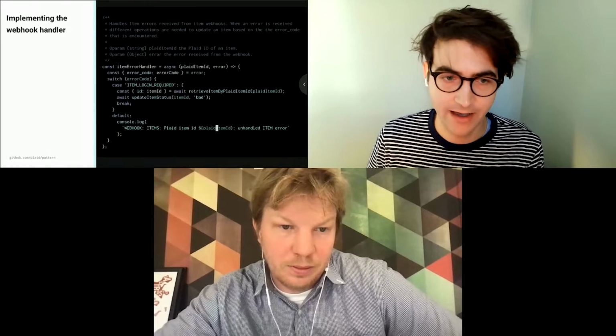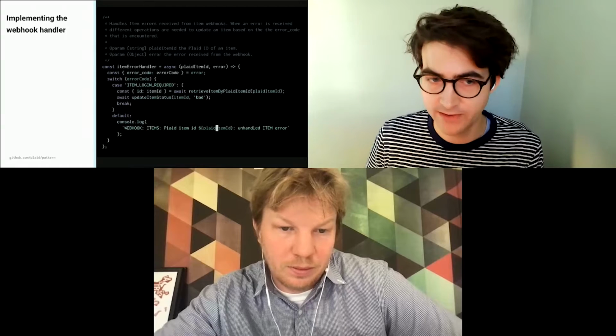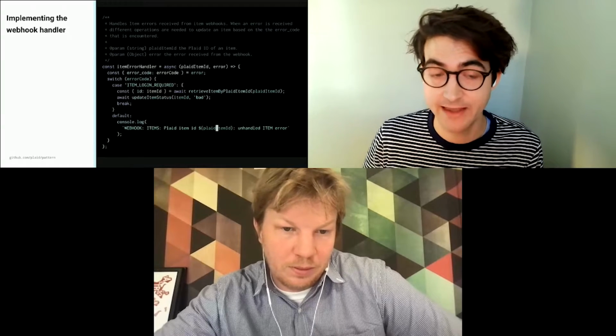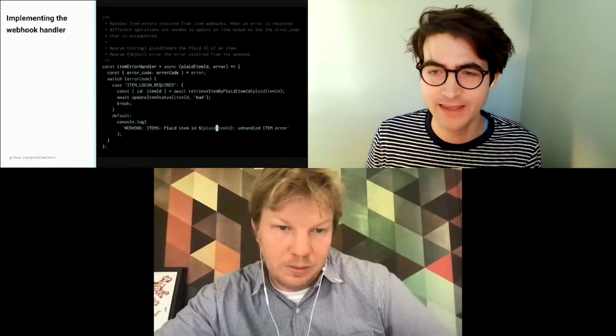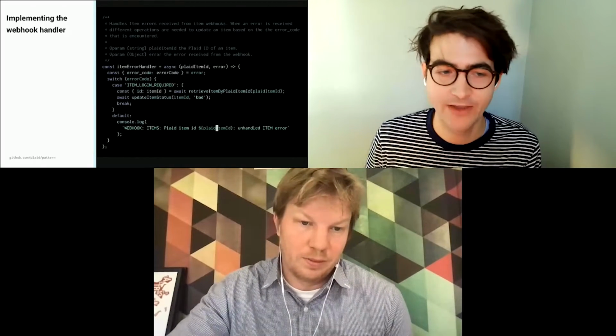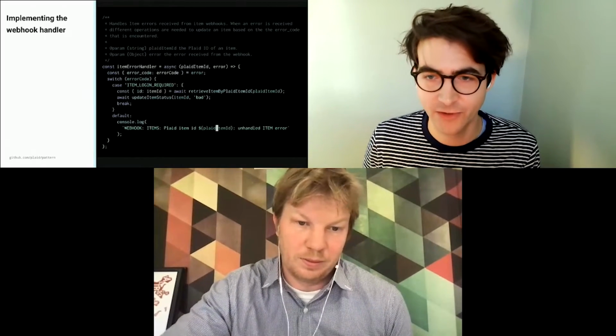So here it says first get the item by the Plaid item ID that was sent to us in the webhook, and then update the item status to bad. And bad is sort of an enum. That's how the Pattern app is tracking item state internally.